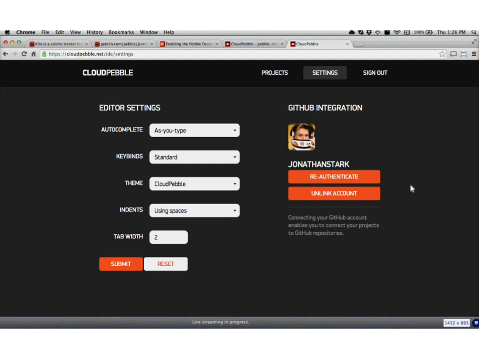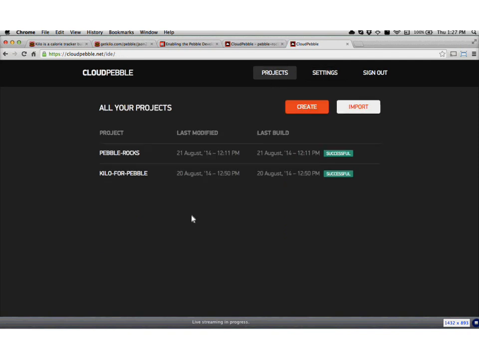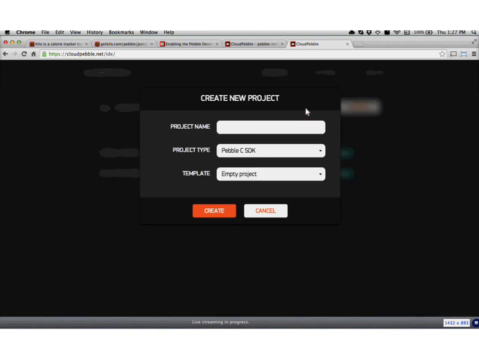Now if I jump over to projects, I've got a couple that are already done in case things go horribly wrong here, but what I'm going to do is pray that the demo gods shine on me and actually create a new project. We'll call it Pebble Rocks 2. And there are a couple of different project types here. So there's the Pebble C SDK, which I'm actually going to show you some code from today if we have time, but we're not going to write any C today because I promised that we were just going to write JavaScript today. So just keep that in the back of your mind.